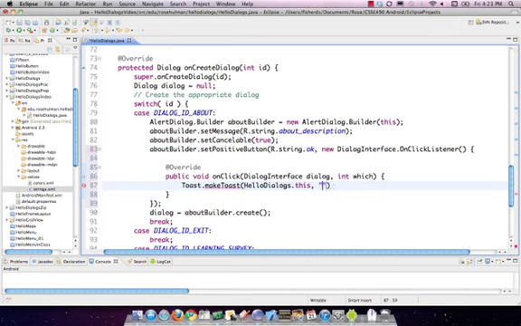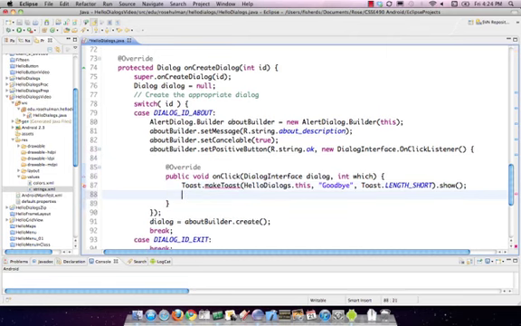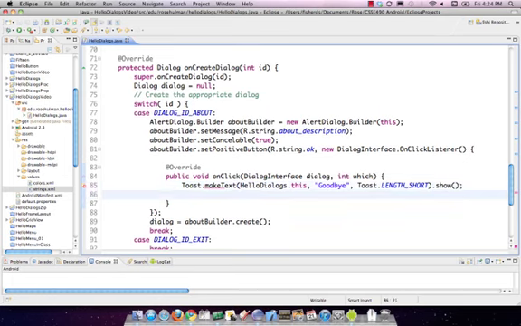So it says goodbye, and then it also needs a duration. I'll just have it be a length short, and then you can show it. And then you could also say, apparently it's not make toast, it's make text, I believe. That was the problem. And then you could also explicitly dismiss the dialog, but it will get dismissed for you anyway.